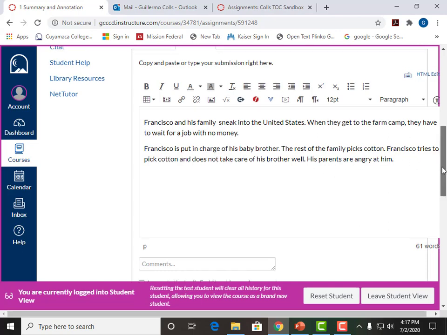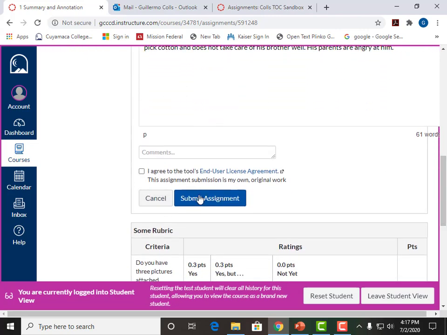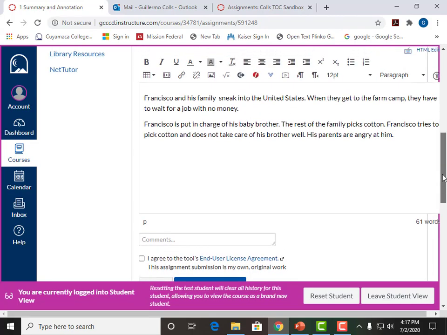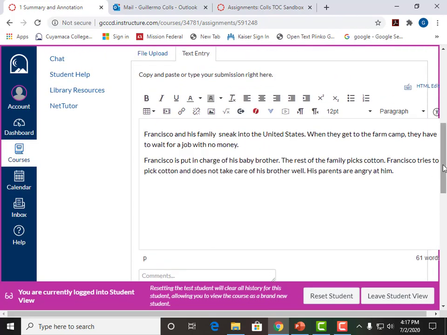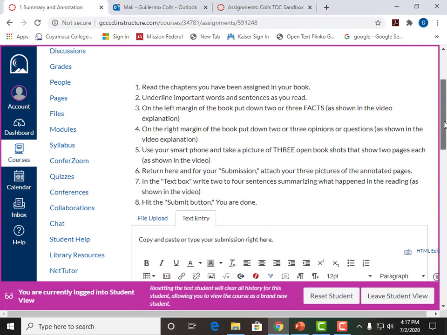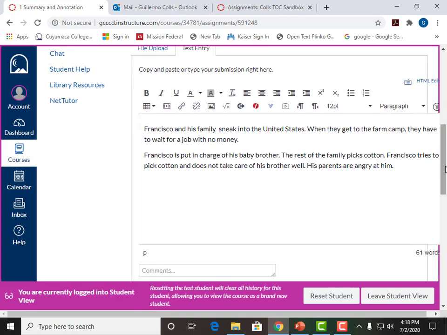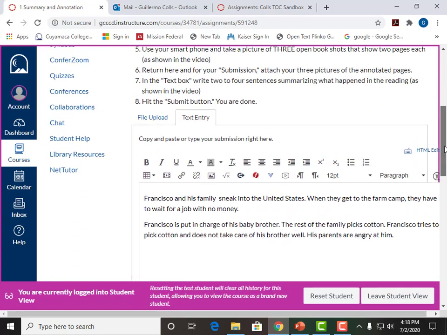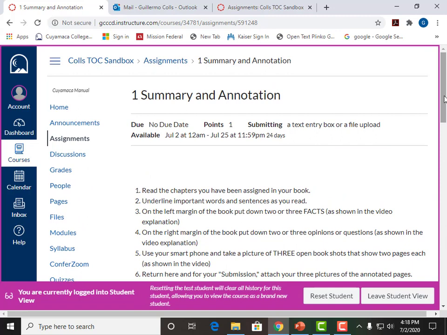Once you have this written down, you come over here and you click Submit Assignment. It will actually submit both the photos and this text directly to me, and your assignment is done. That is how you do a summary and annotation assignment. Good luck.